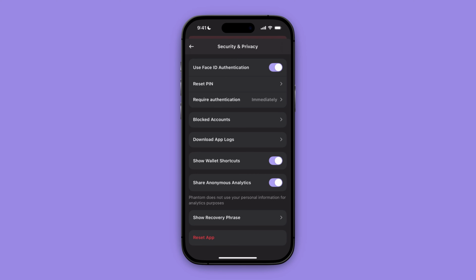And again, there is no real password like you're used to. That is called a PIN in Phantom Wallet. So if you want to change that, you need to click on Reset PIN, fill in your old one, and then you can select a new one. So that is how you do it.